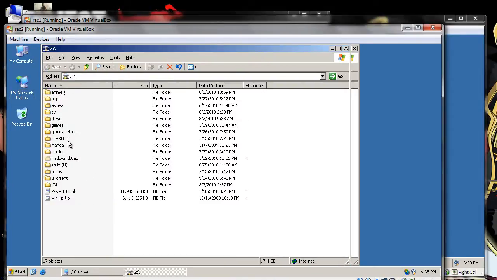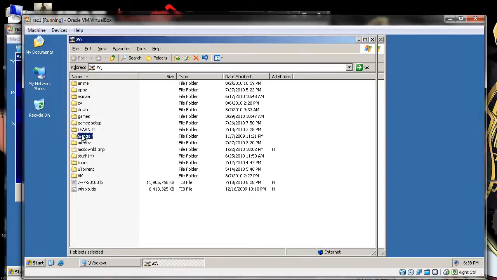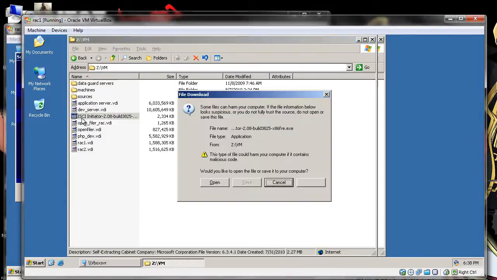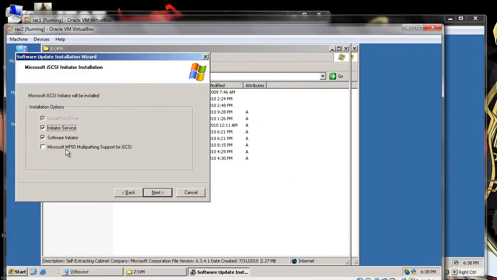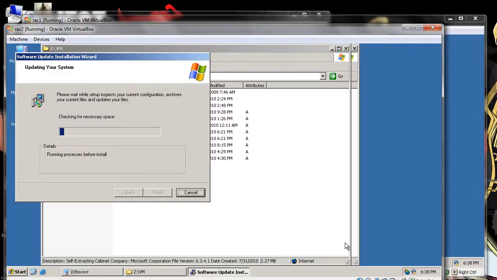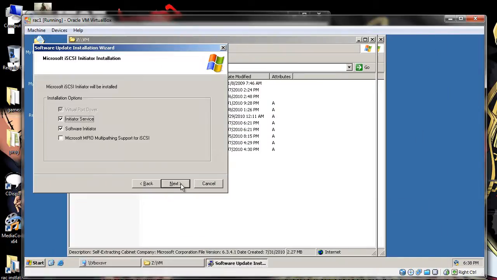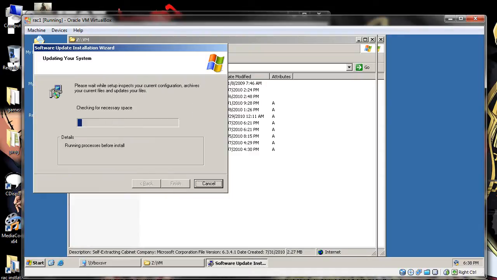Okay, this is my D drive. I'll go to the VM folder, and this is the iSCSI initiator. I'll install it on both nodes. iSCSI initiator. Okay, next I'll choose multipathing also. Next, agree. Okay, and the same for the other machine, multipathing, agree.